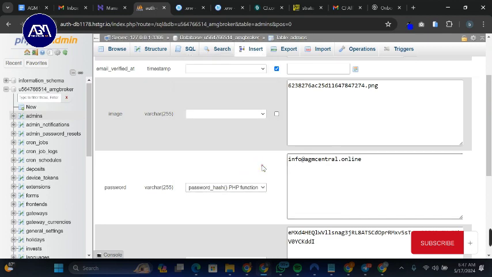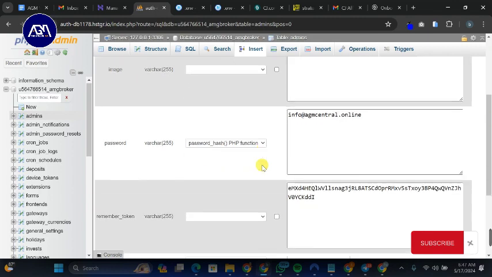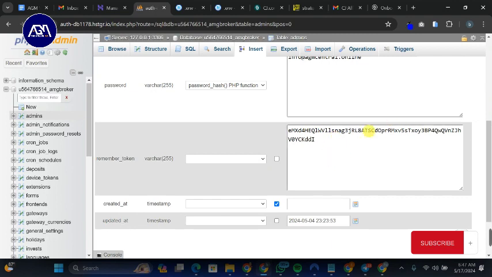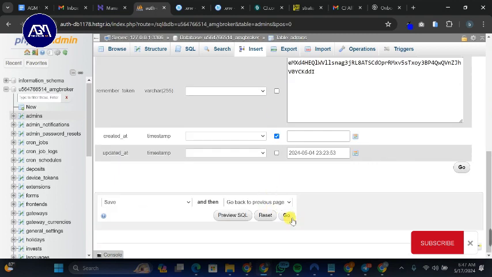Now this password hash PHP function is a function that you are going to use to encrypt your password so that even if your database is to get leaked out, no one is going to know your password immediately. Then after you have done that, you don't need to touch any other thing. You can leave this token the way it is and just go ahead and click go.